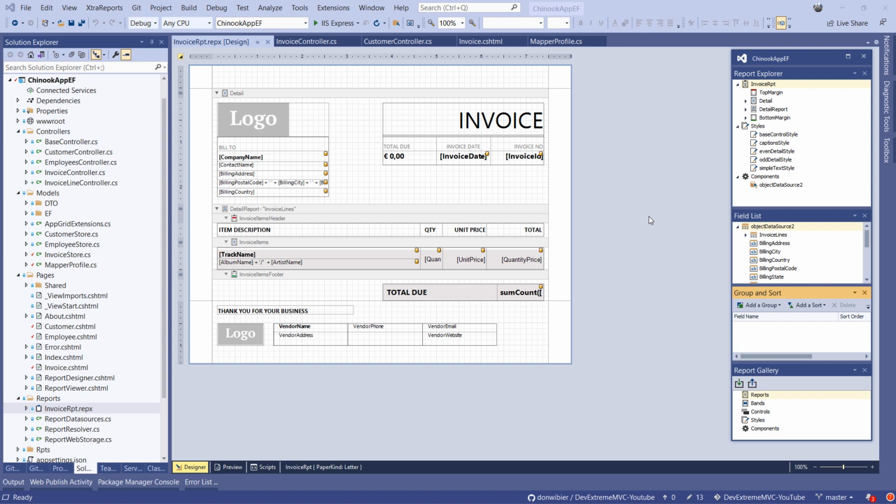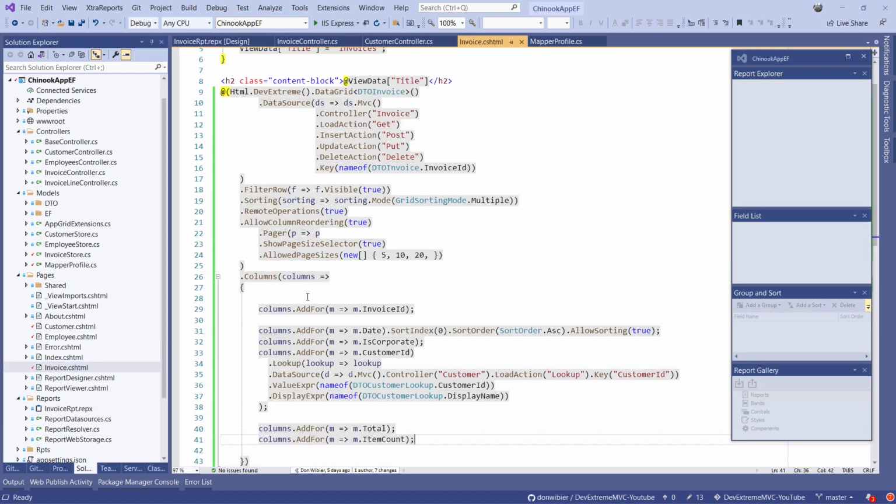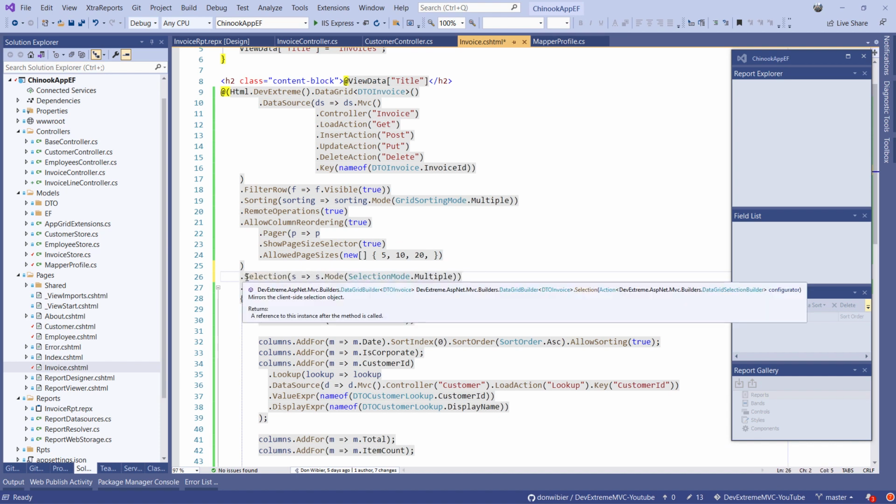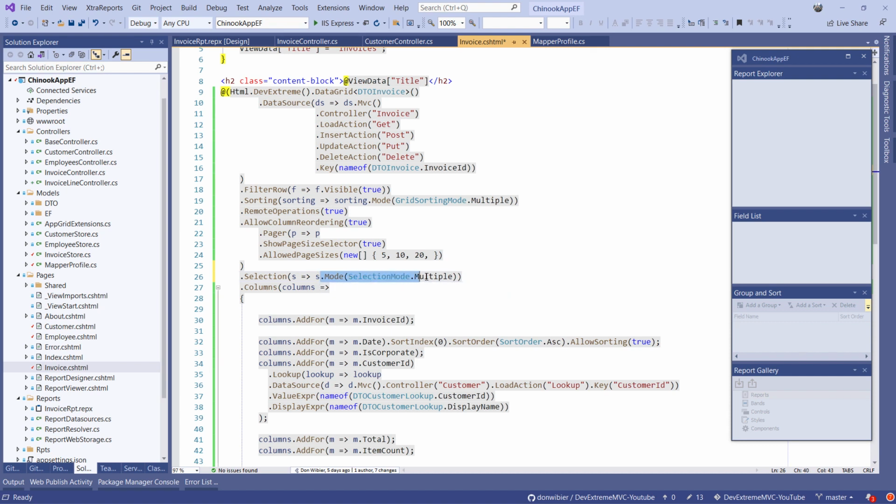This is what it looks like, and let's set this functionality up. For this, I will need to enable the selection feature of the Datagrid, and I want to select multiple options here. So I'll do that by specifying the following method in the configuration. I'll specify selection is selection mode multiple.